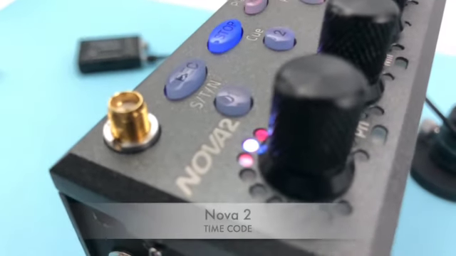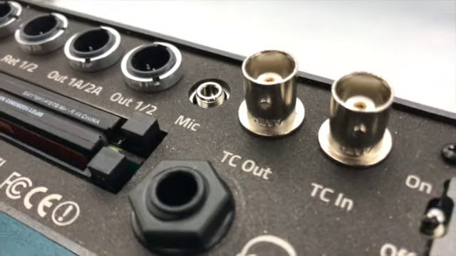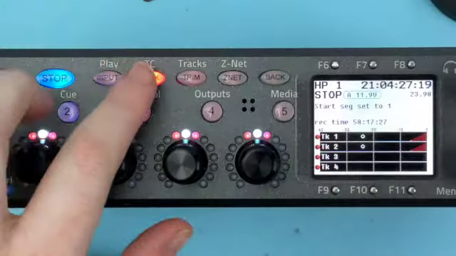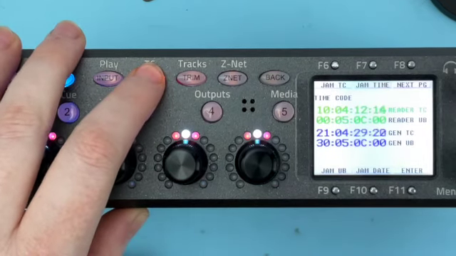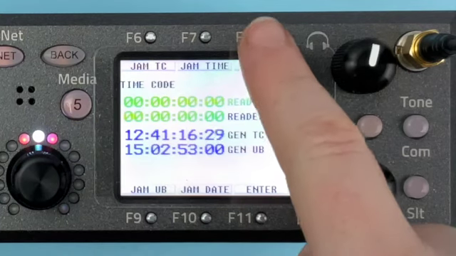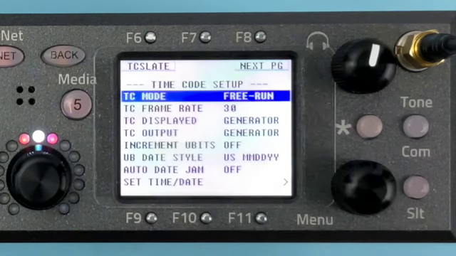The Nova 2 has timecode in and out via two BNC connectors on the left-hand side. To access the timecode menu, press and hold the bank key. Pressing F8 next page will take you to the timecode setup page. The first setting is timecode mode.